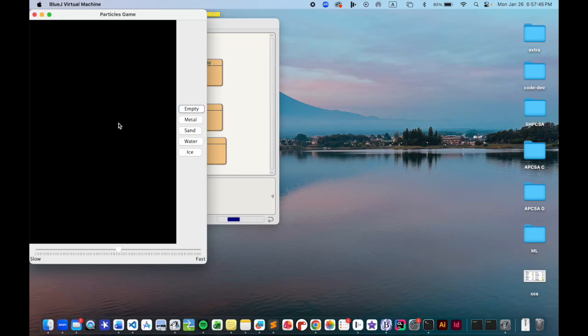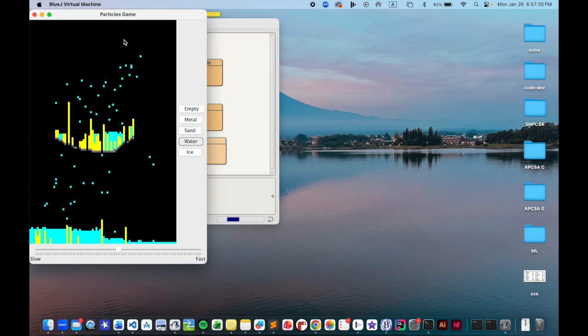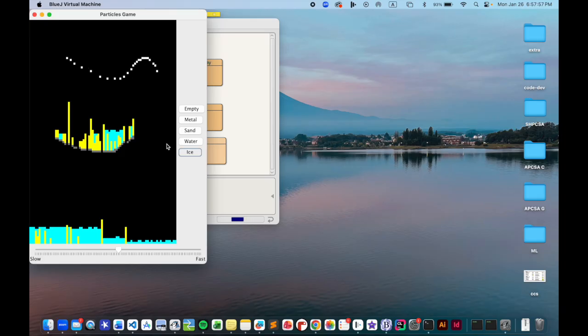I have empty, which is the default, it's just nothing. Metal just kind of sits there. Then I have sand, which falls, water, which kind of sprays on its way down, and then I have ice, which stays on my screen for a bit and then eventually melts into water.